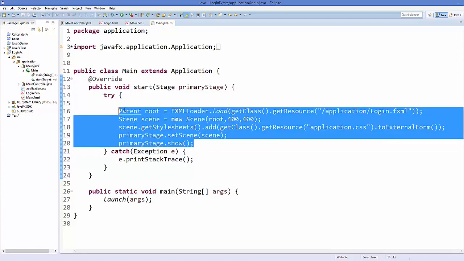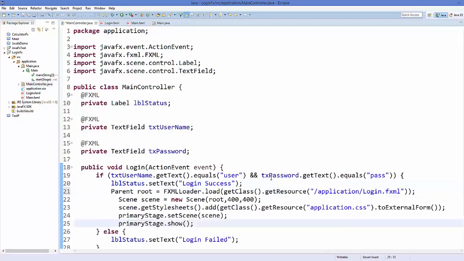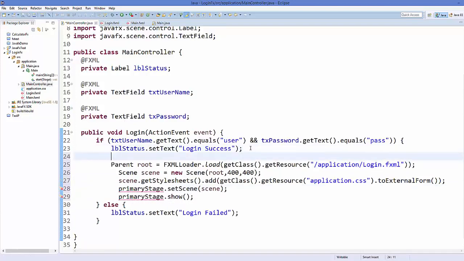We are going to reuse this code and go to the main controller, and inside this if condition, after the message is shown, just paste this code, and this will give you this error because we haven't defined the stage here. So we just need to define our stage. So just write stage primary stage, because we have this primary stage object name from our previous code, is equal to new stage, and import the stage here.